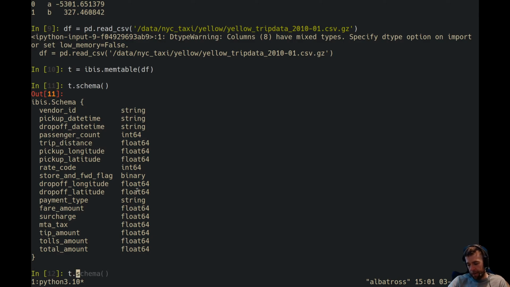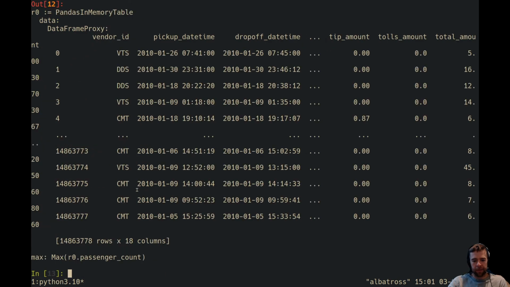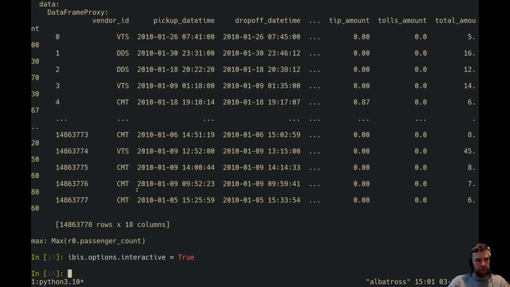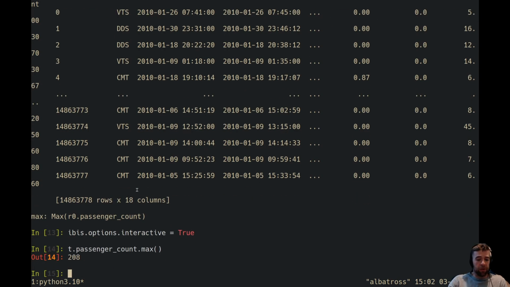So if we wanted to say passenger count, max. Well, now we have an Ibis expression. This is not particularly helpful. Let's turn on interactive mode, which will actually show us the results as we do it. So somehow there's a passenger count of 208 people in one ride. So that's probably a typo, like a data entry error or something like that. But we're operating on data frames using the Ibis API.